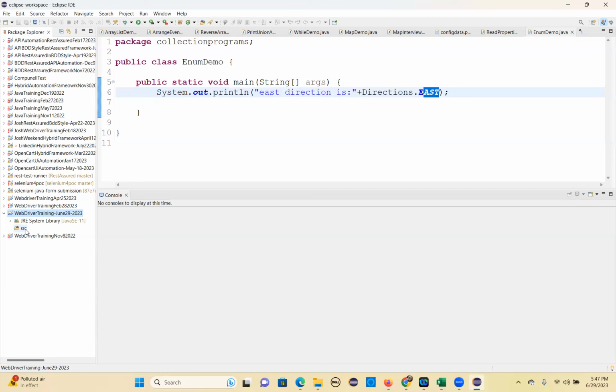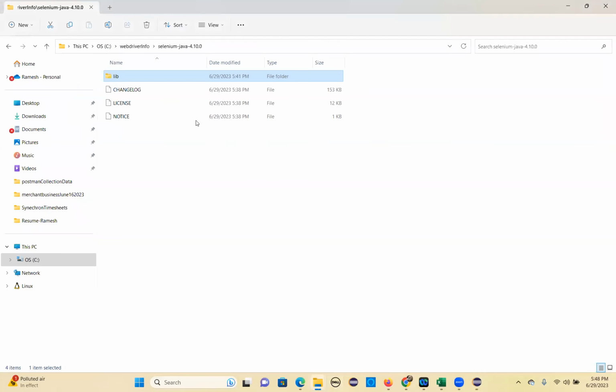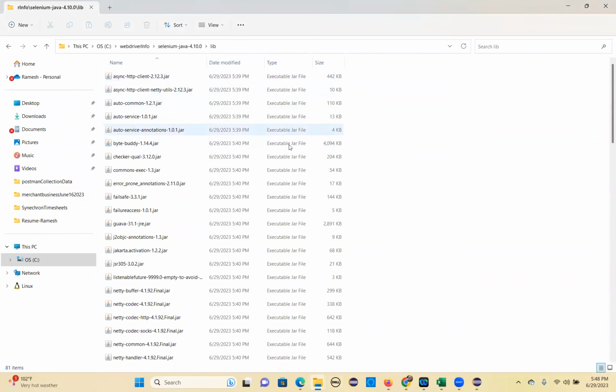Okay, fine then. Let's add the Selenium WebDriver jars into this project. That means I'm configuring Selenium with the Java project so that I can use all the Java features inside my Selenium code. So let's see how to add jar files. All those are jar files, right? WebDriver is coming in the jar file format. You can see everything is jar files. How can you add these jar files into your project?